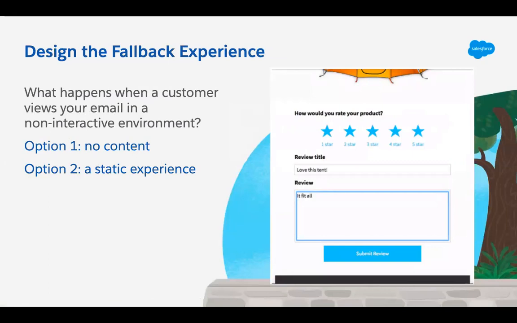Another important part is the fallback experience. Unfortunately, not every one of our email clients out there supports interactive email. There are a variety of reasons, but it really boils down to some CSS and HTML support that we need to be able to provide these interactive experiences. So there are email clients like Outlook that are not going to show this. In that case, you have to think about the fallback experience. What do you want that customer to experience when they open the email?